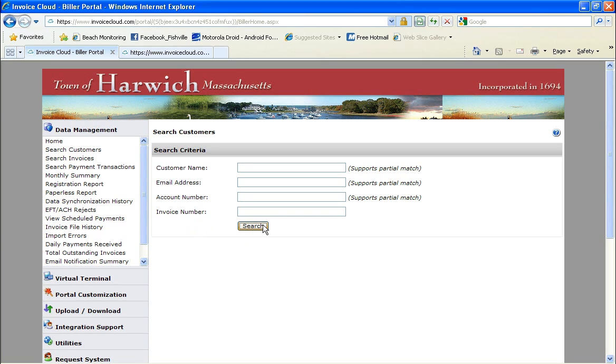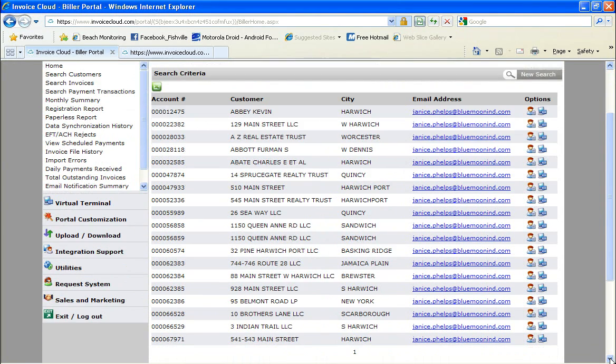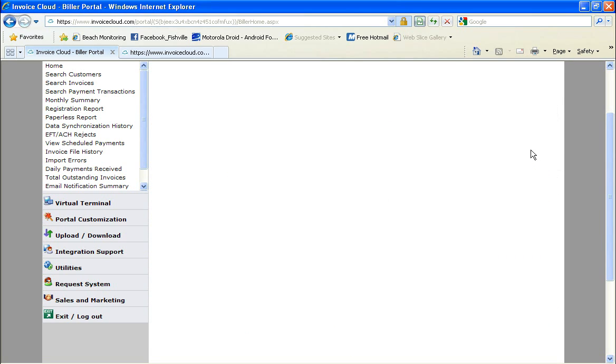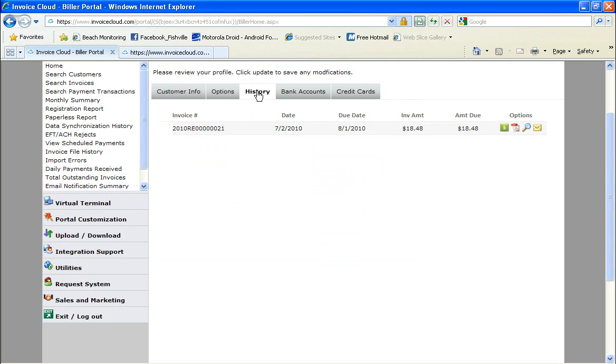If you'd like to look up your customers, you can search the customers, put in the information you're looking for, do a wildcard search, or go through an entire list of your customers. From here, I can look at the customer profile. So if the customer had called me to give me a new email address or confirm an email address, I can click on the customer profile, and this will give me all of the information that I need. I can also view any payment history for this particular customer, and if they had registered bank accounts or credit cards with us, then you would see this in an encrypted mode.